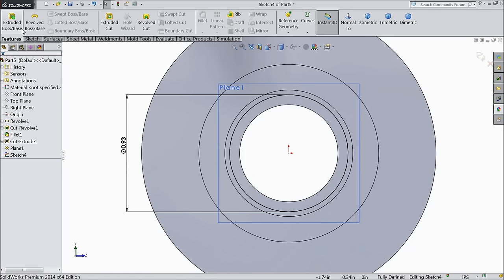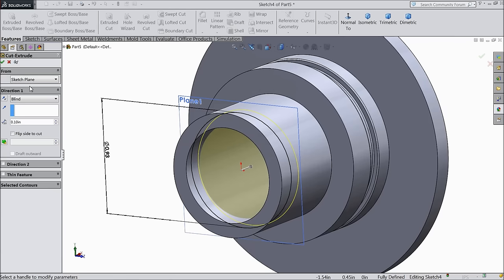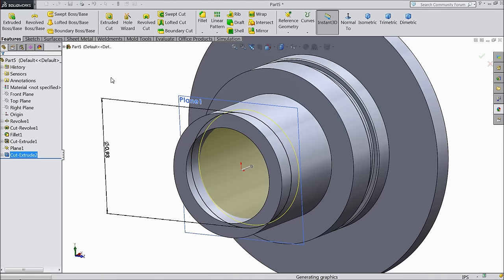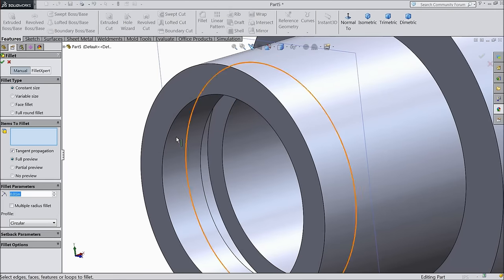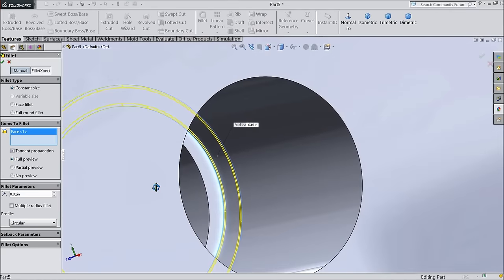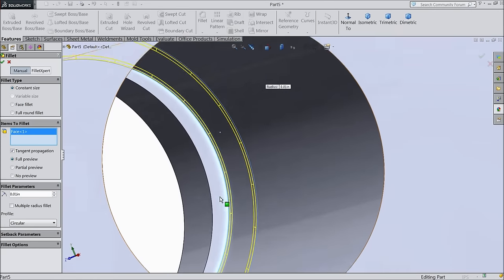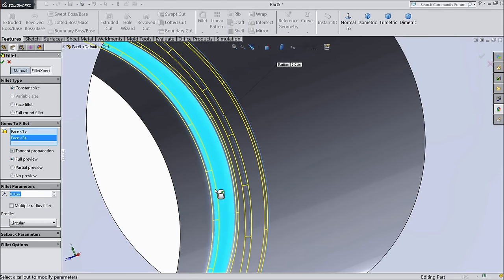Okay, and select extruded cut, cut inside direction and keep the length 0.108 inch. Okay, now you can see the grooves created. Assign fillet 0.01 to this face, and the opposite face also we need to apply. It's difficult to see. I think this is the opposite direction. Okay.